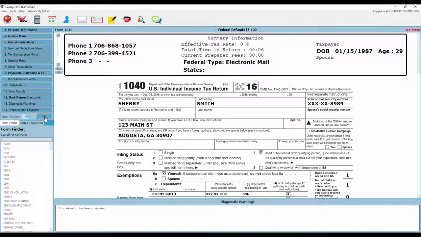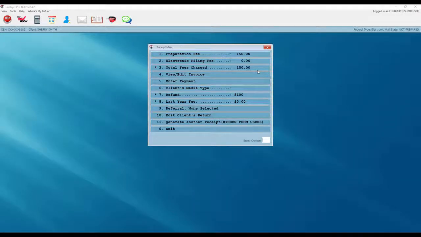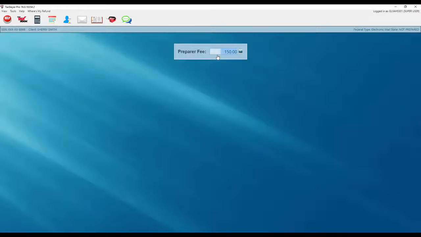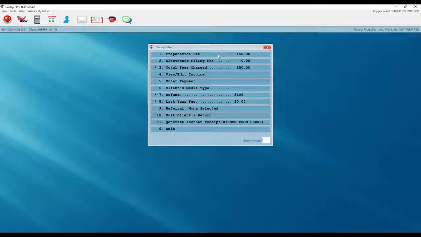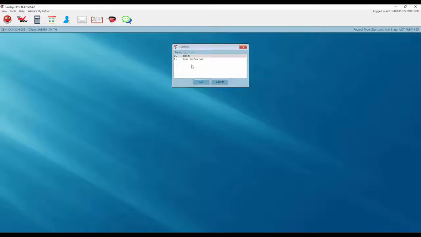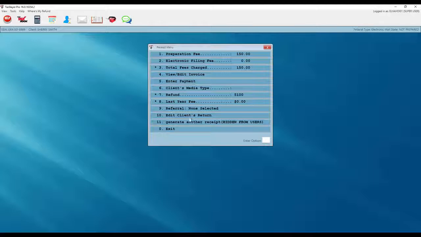Everything looks good, so I'm going to select the exit button, and that's going to take me to my receipt menu. And you see here in option number 1, my preparation fee has pulled from my fee table that we set up back in configuration. But if I select that option, I can change the prepare fees if I wish. Also in here, I can view and edit a client invoice, enter a payment. If I want to select a referral source, I can do that.